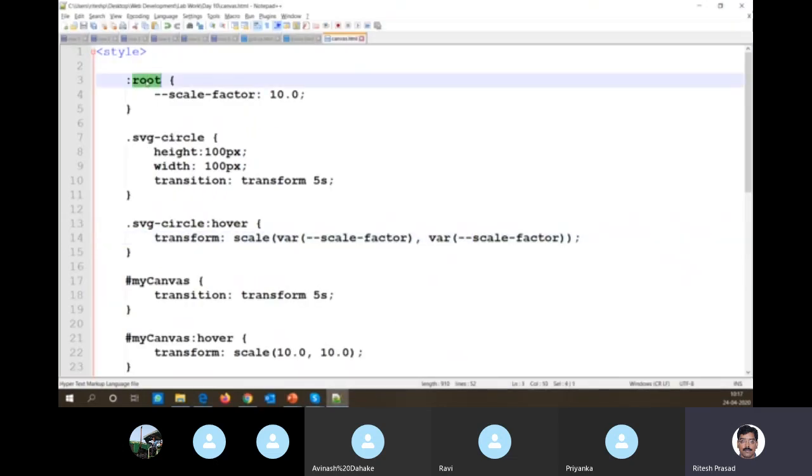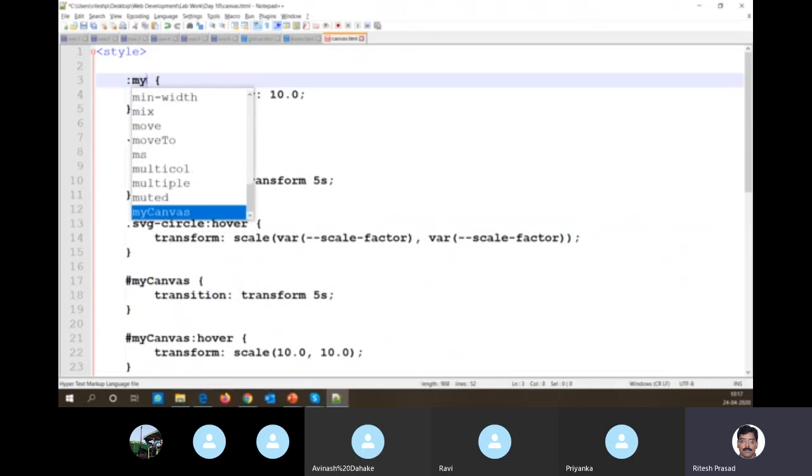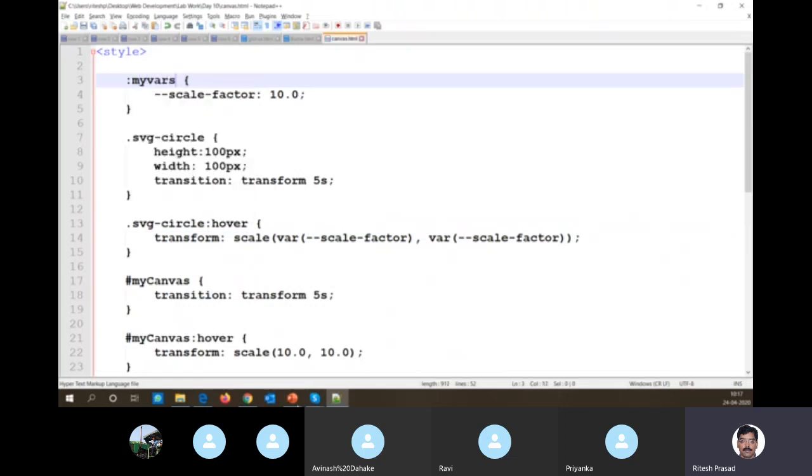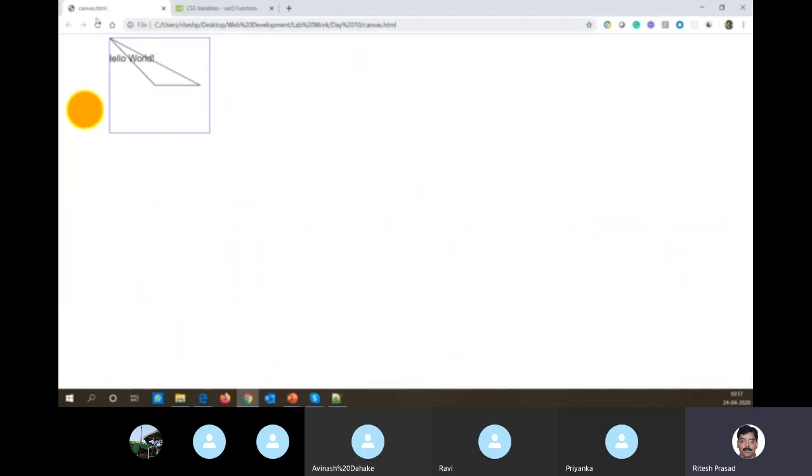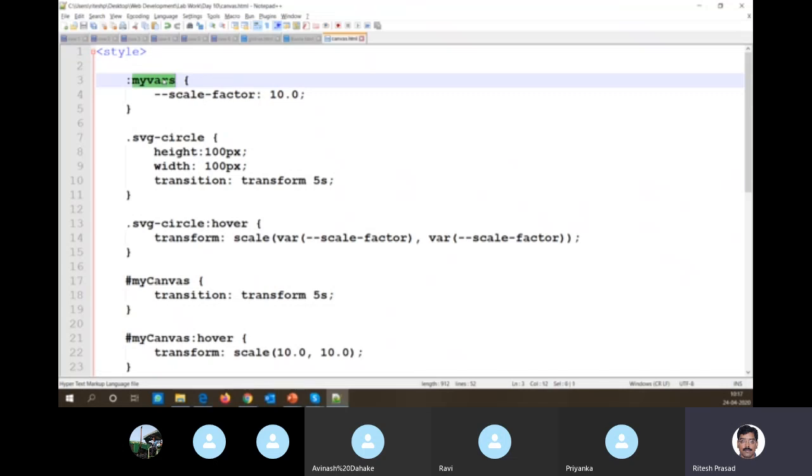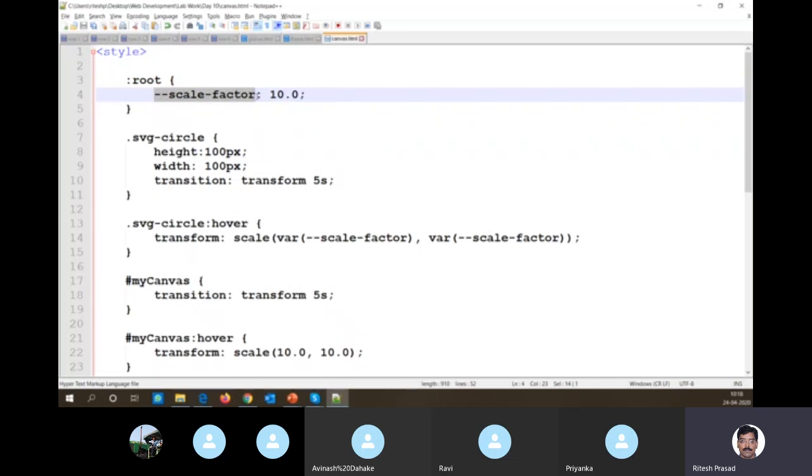And is it necessary to define this as root? Can I do it like my vars? I really don't know. Let us see. Yeah, so that is also a convention to be followed. Actually, it's a rule. The variables must be defined in a pseudo class called root. Okay, so remember these rules. The pseudo class has to be root, and then you can define as many variables as you want, and you say scale factor something with a double minus. Okay.